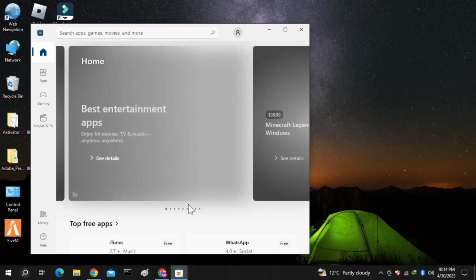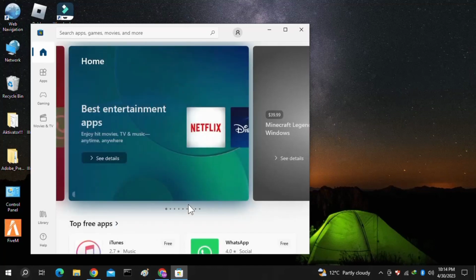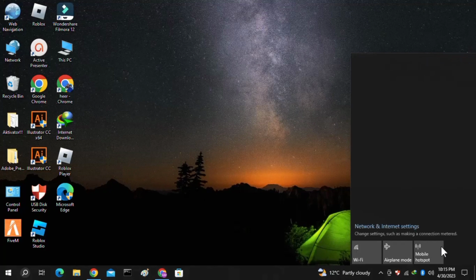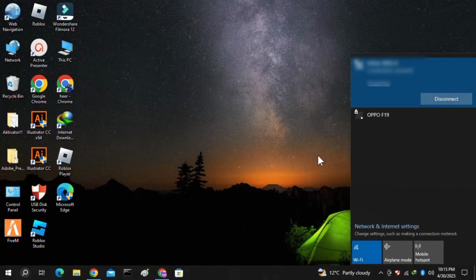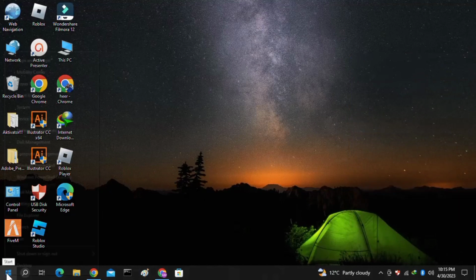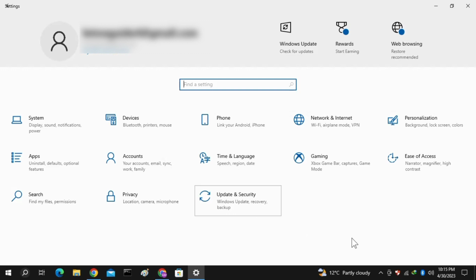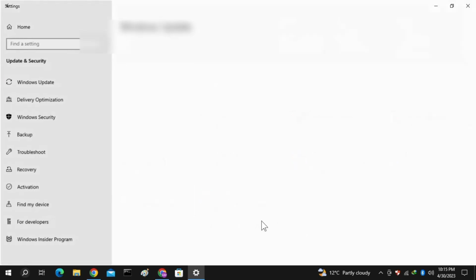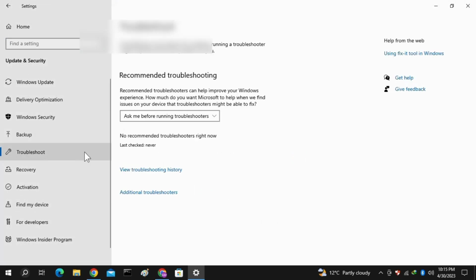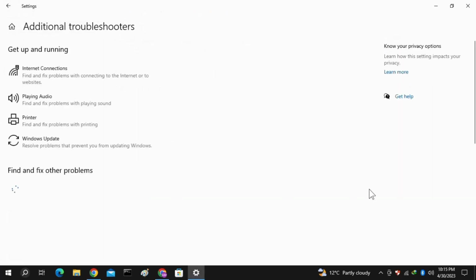Now moving to our third most effective method, you just need to check that if the network connection that you are using is stable or not, and try to access the stable network connection. Right after that, you have to just again open your settings, and this time you have to just click on update and security. So once you are here, you have to just click on the troubleshoot option in the left menu and then click on additional troubleshooters.